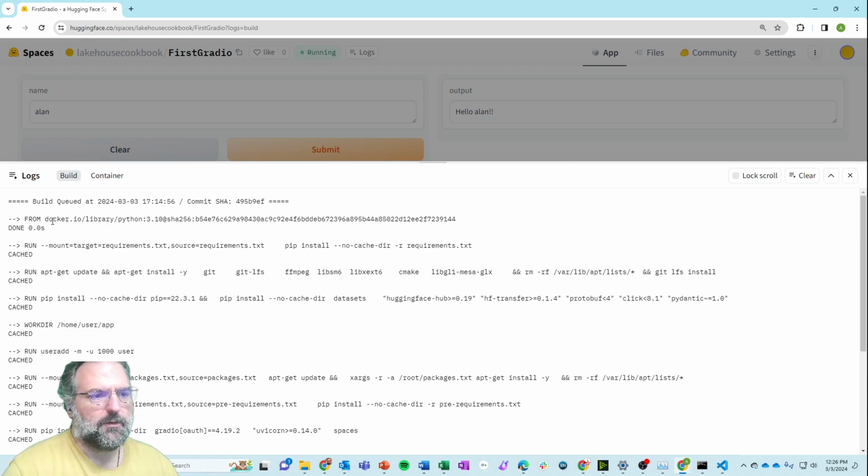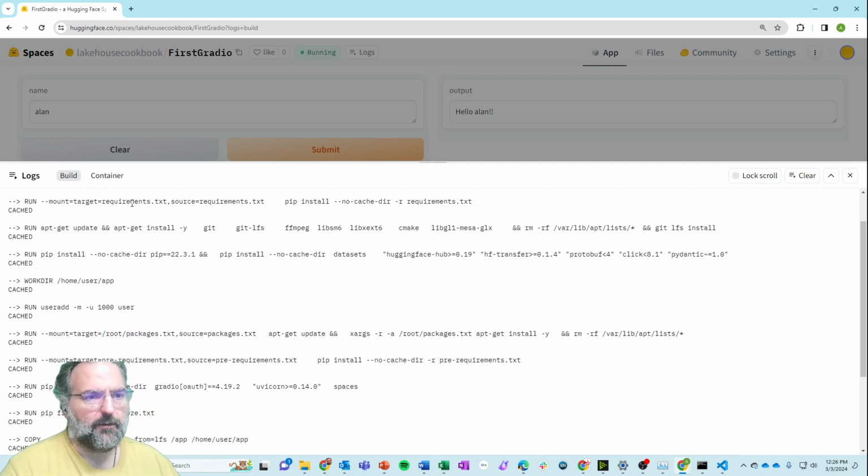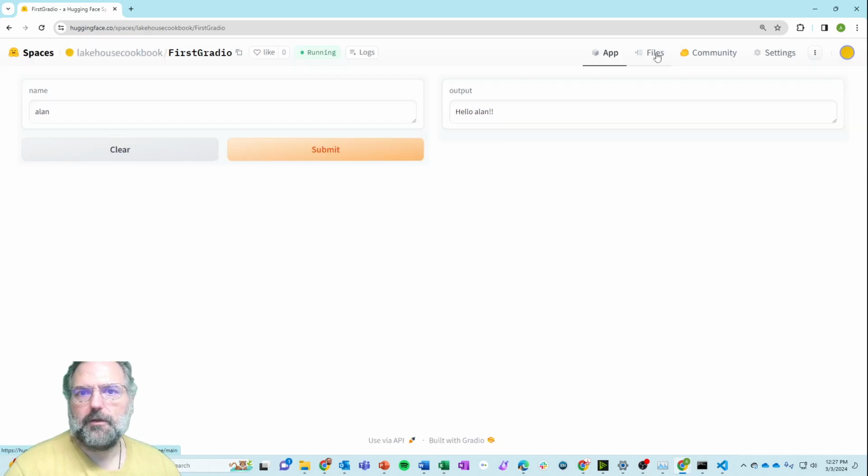So we queued up the build, and you can see here docker.io library Python 3.10 is what we're running. So we start off with that Docker image. They're doing some mounts. You can also specify requirements to specify what files need to go in, and I'm trying to remember if it did that for us for free, and I think it may not have stubbed it out.